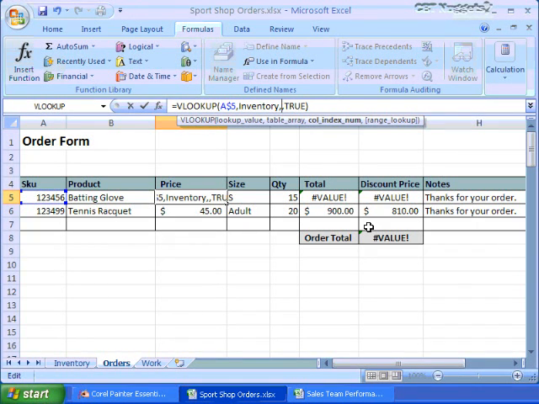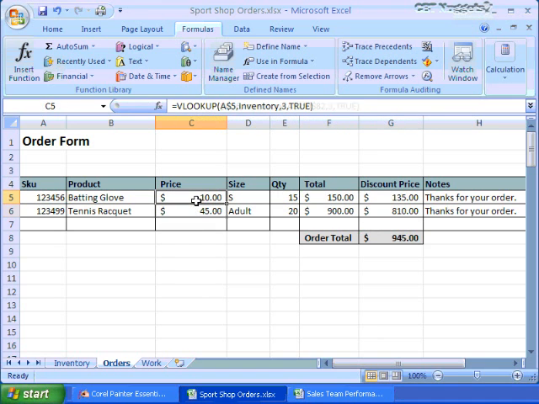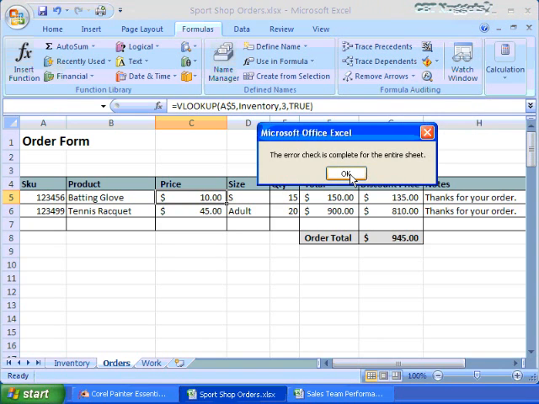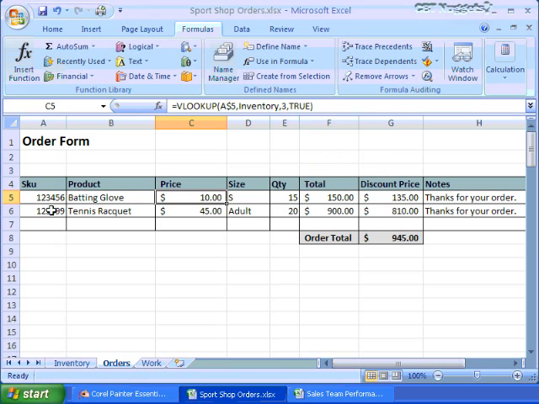We're citing the wrong item to display. That should be a 3. Our column index number should be a 3. That's accurate. We have this item right here too, which is our error checking. It just goes through the entire worksheet and looks for errors.